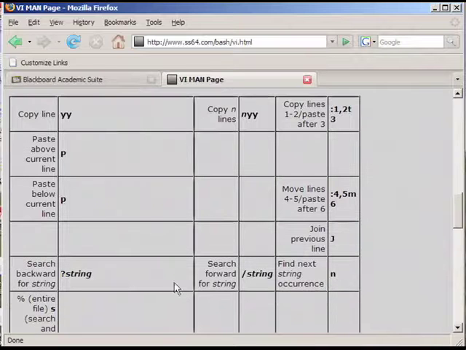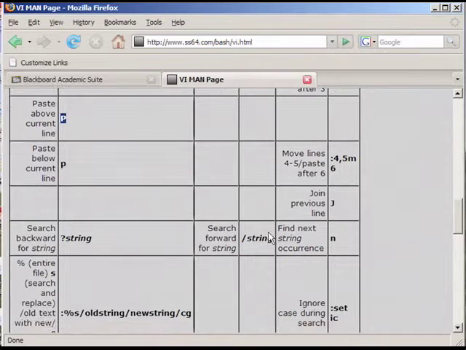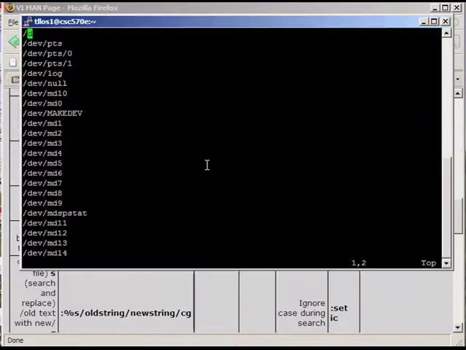Now to copy, the things you need to know are how to copy a line, which is YY, how to paste the line that you just copied, which is P, and how to search. To search is just slash and the string to go forward, or question mark and the string to go backwards. So let's take a look at that. If I want to search for dev, there's too many devs, so I'm going to search for MD7.